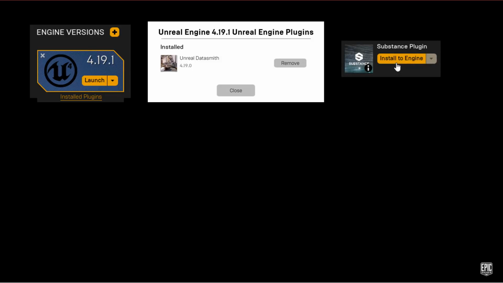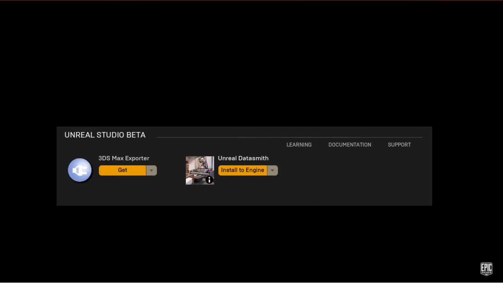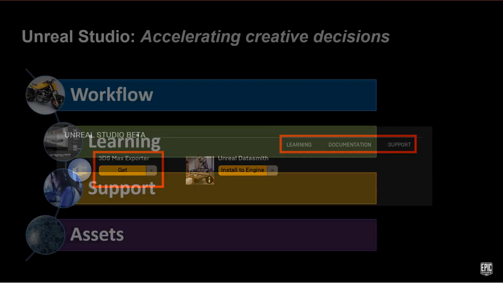And before I went any further, I made sure that I also installed the Substance plugin, and you'll see why that's important in just a little bit. But you can see that directly inside of the launcher, you can have access to getting the 3ds Max exporter. So if you didn't get it on the first page or you need it later on, don't worry, you can always get it here. And you can always access the learning, documentation, and support that we talked about directly from the launcher as well. So the launcher will be your home base for everything Unreal Studio.